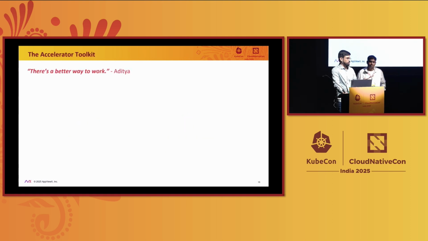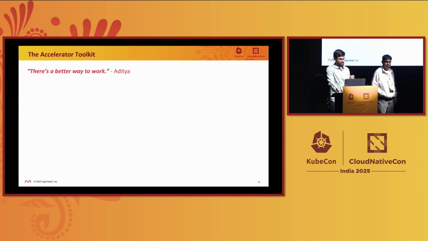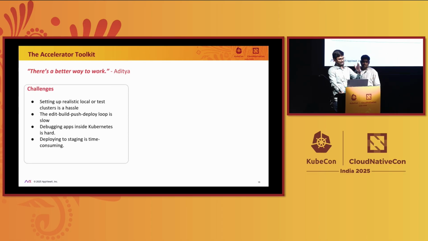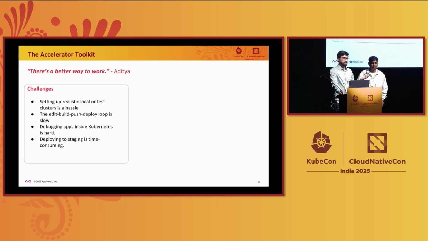And okay, back to Aditya. Aditya is not a guy who leaves things midway. He knows there's a better way to work. He lists his challenges. He's not able to set up a realistic local environment. He's not able to quickly see his changes. Debugging in Kubernetes is obviously hard. And deploying into a staging also requires too many hops.